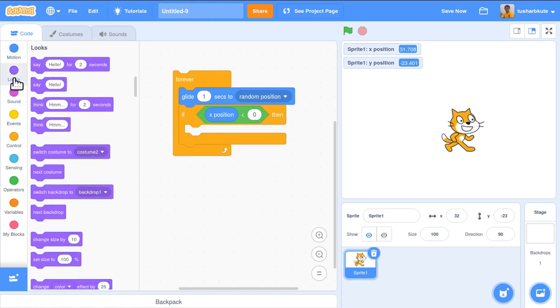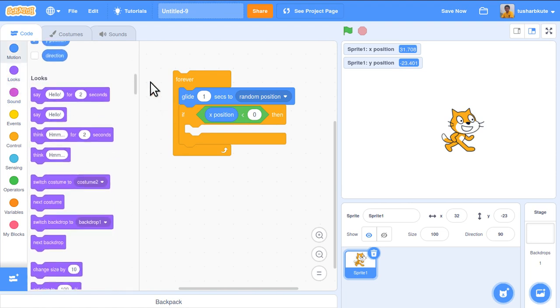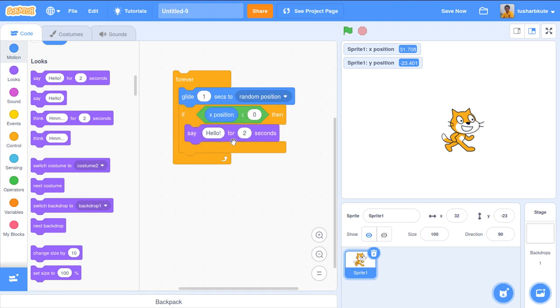So I will go to looks. Then say something. Say, okay, x is negative, for 1 second. That's it. Simple condition I have added. Forever glide 1 second to random position. If x position is less than 0, then say x is negative for 1 second.